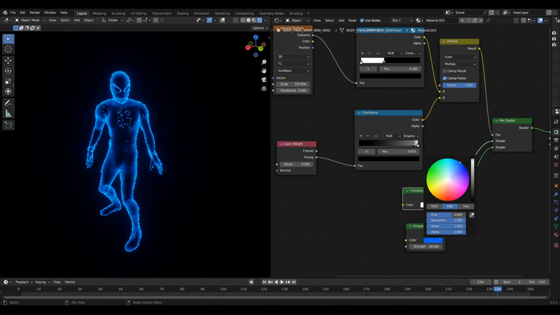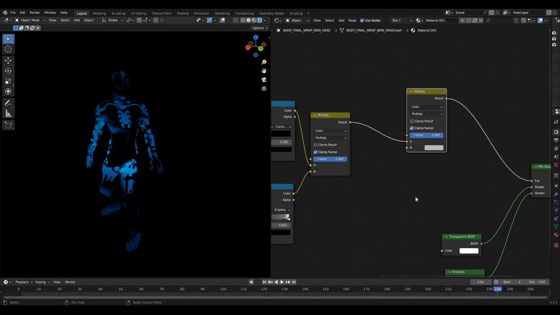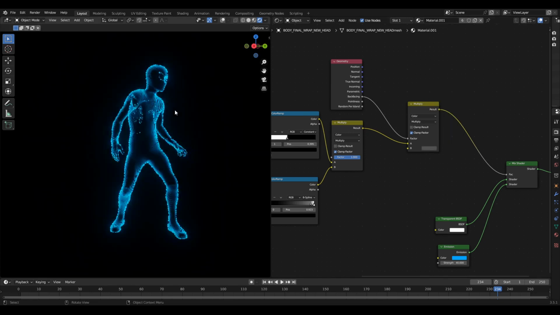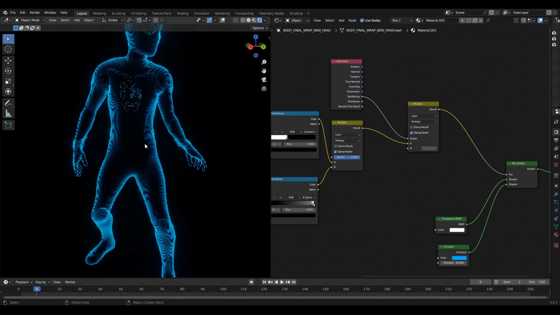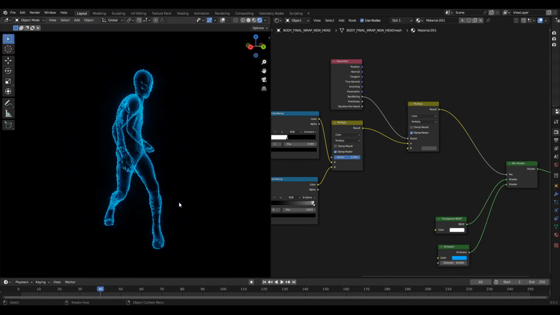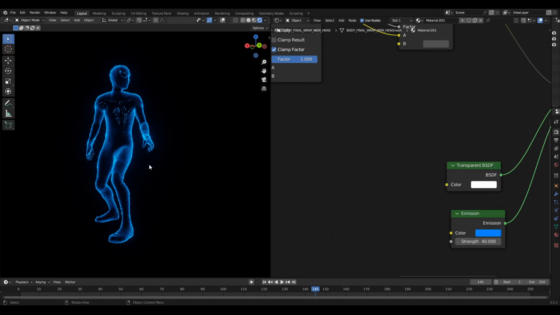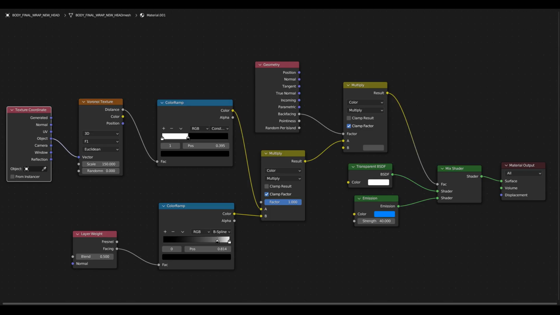Change the emission color as you wish. Duplicate the mix node, and insert it, add a geometry node, connect the backfacing to factor. Change the color B to gray. This is my final node setup. You can take a screenshot.